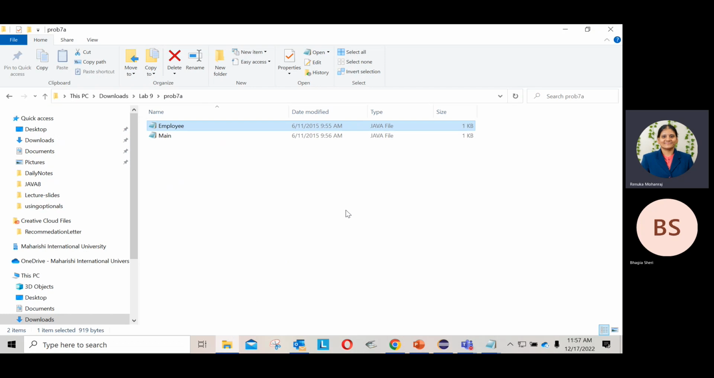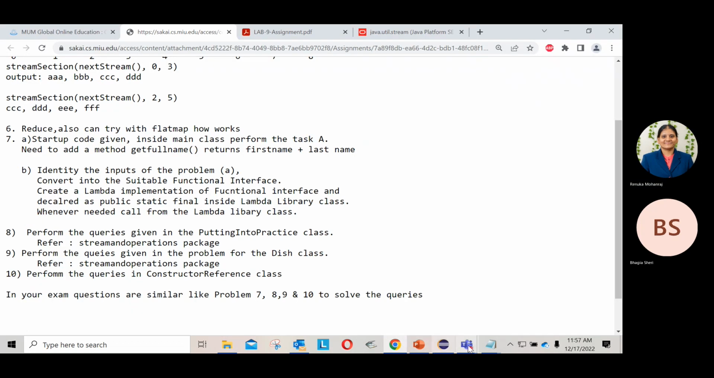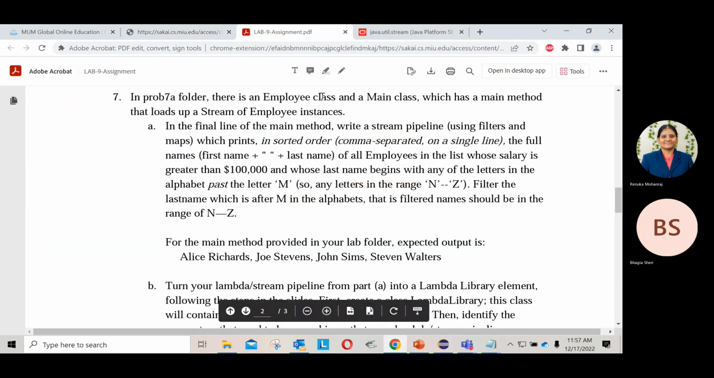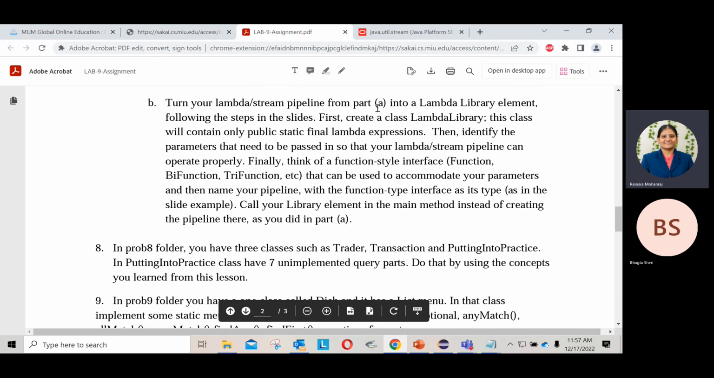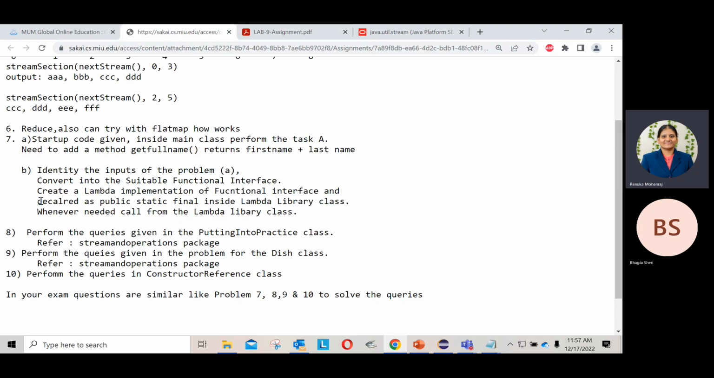Okay. Problem B is what we discussed today, the Lambda library. So you can put my note here: convert into a suitable functional interface, create a Lambda implementation as a functional interface, and declare it as public static final as a Lambda library. So what are the inputs here?